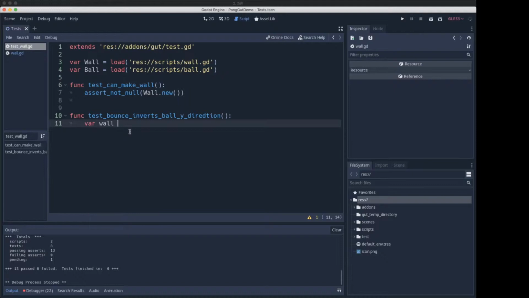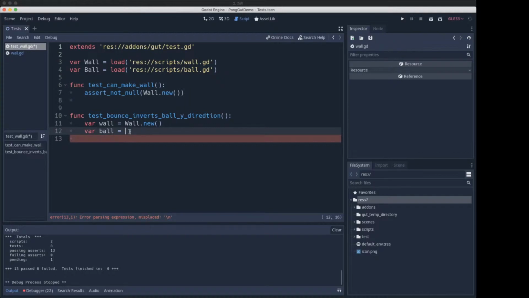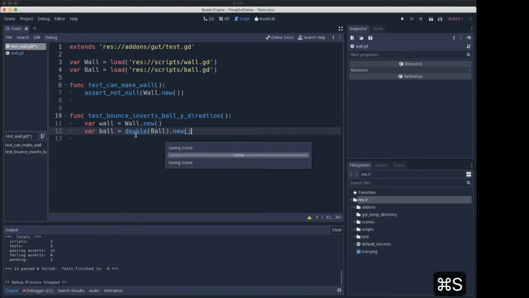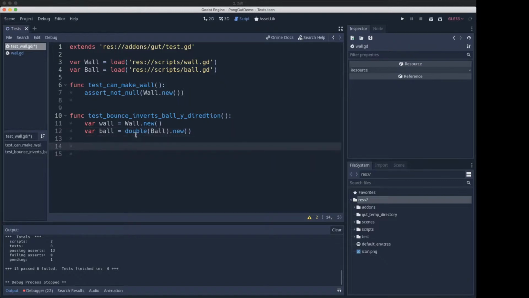So wall equals wall.new. And we're going to need a ball. But we don't want a real ball, because we're doing unit tests, and we don't want to actually have to worry about setting up a ball. So we're going to mock the ball, and we do the mocking with doubles. So we are going to tell it that we want a double of a ball, of big B Ball. And this will give us back something that we can instance, so we just call .new on this. And so now we've got a ball that doesn't do anything.